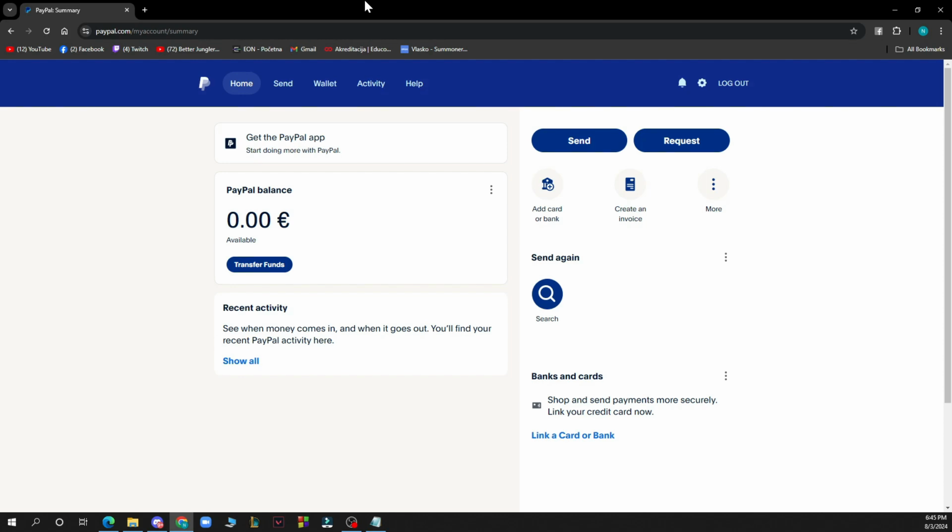So guys, the first thing that you of course need to do is go to the Google Play Store or the App Store and download the PayPal application. Or you can do as you can see as I did and go to the web and click on paypal.com. Now, when you did that, you just need to go and log into your profile or register to PayPal if you already do not have a profile.